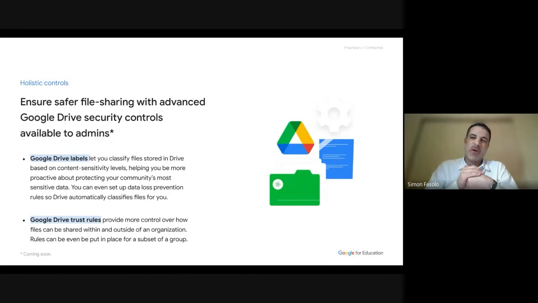It can help you be more proactive about protecting some of the community's most sensitive data, like personal identifiable information. And quite often we see that kind of information being shared, not on purpose, but by accident. So it's about mitigating those kinds of threats.